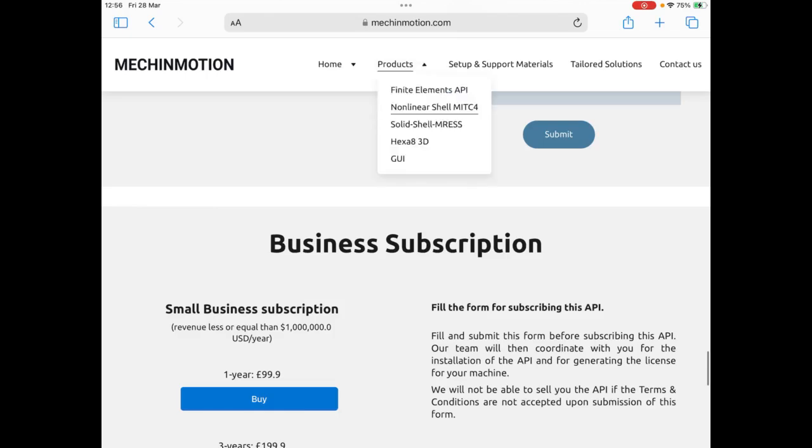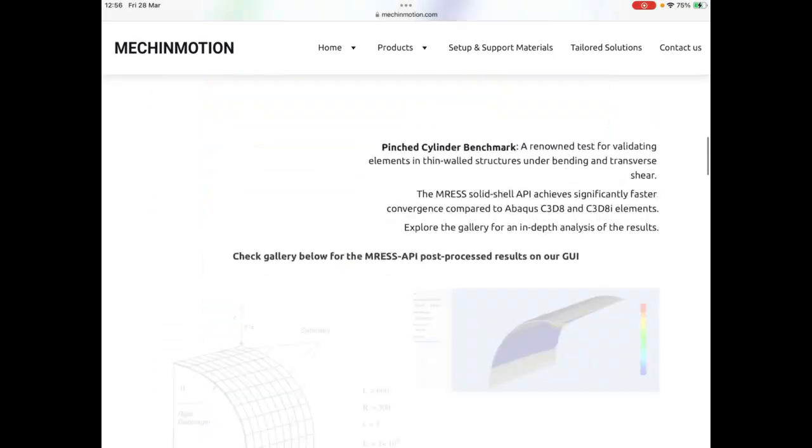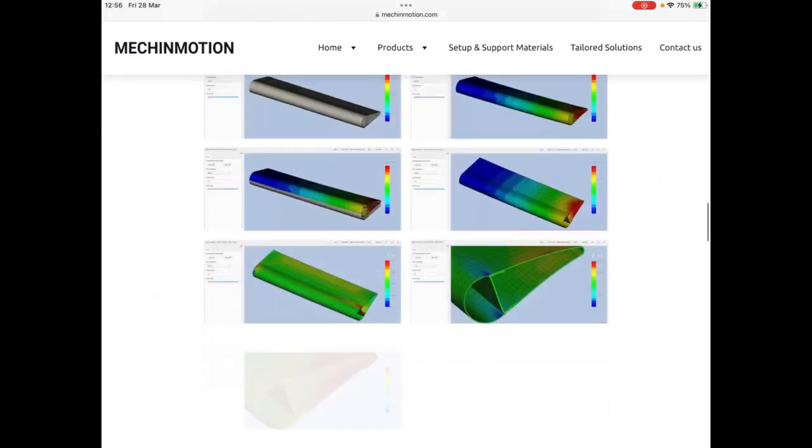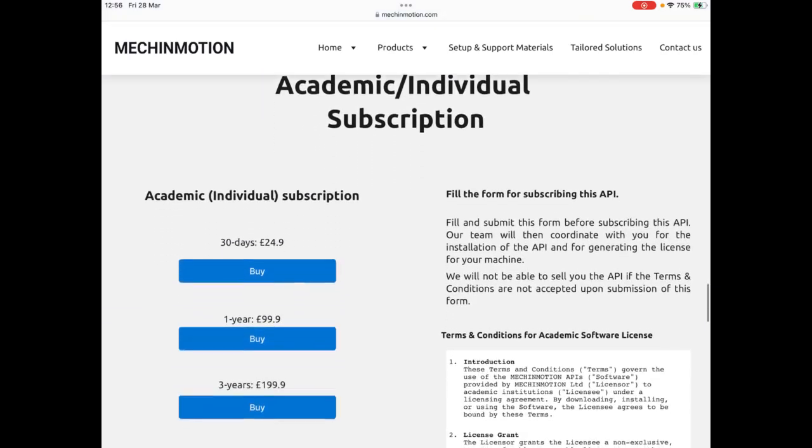Solid shell as well, very quickly. You have a lot of benchmark tests and simulations, similar things.